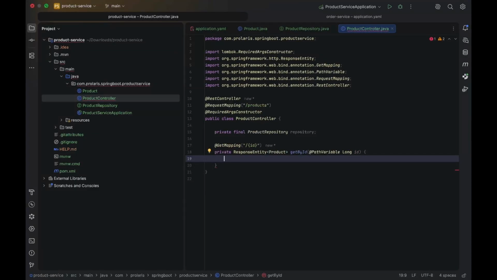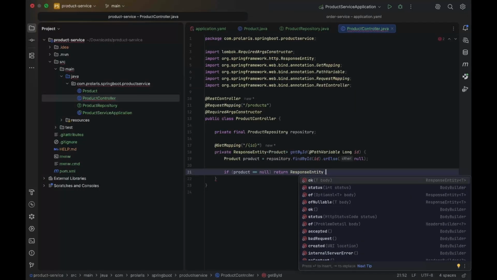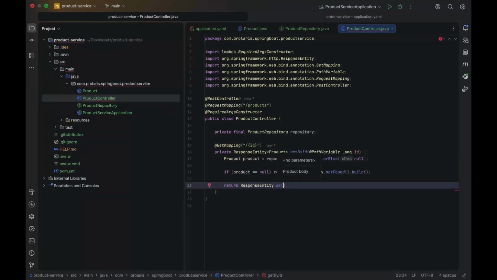Let's first start by finding the product. We will call it product, and let's search: repository dot find by ID, and let's put the ID right here, and we will use orElse. If we don't find the product, we will use the null value right here. If the product is equal to null, in this case we will return a new response entity of type not found. So we will use not found and build, like that. But if we do have a product right here, we will return it. So return response entity of type ok, and in the body we will add our product, just like that.